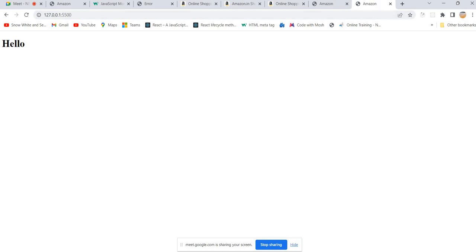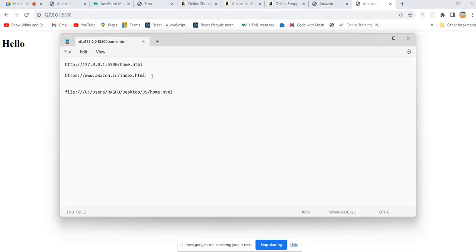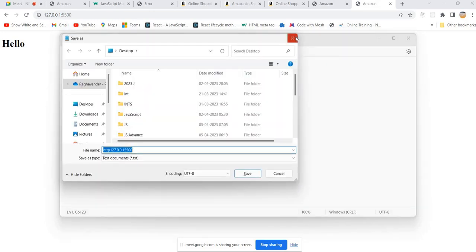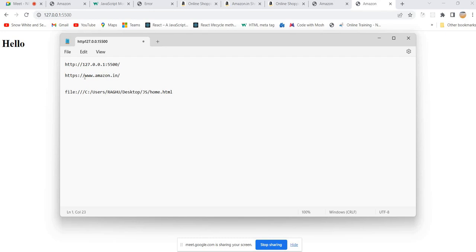Understood? That means here, amazon dot, here also, if you have index.html, you no need to mention the file name. Got it? So now you should understand what is the meaning of this www.amazon.in. What is the meaning of this?